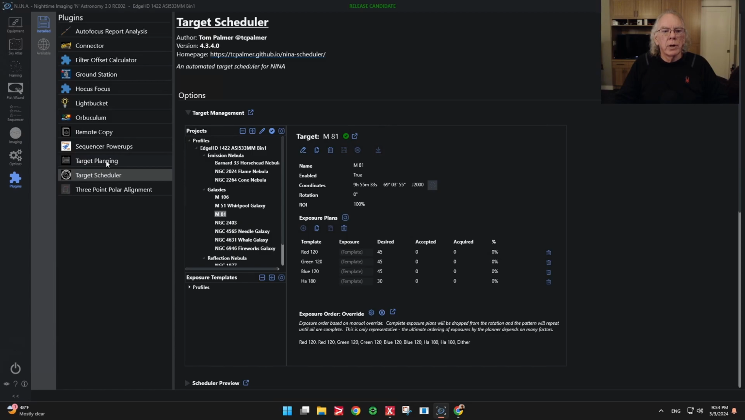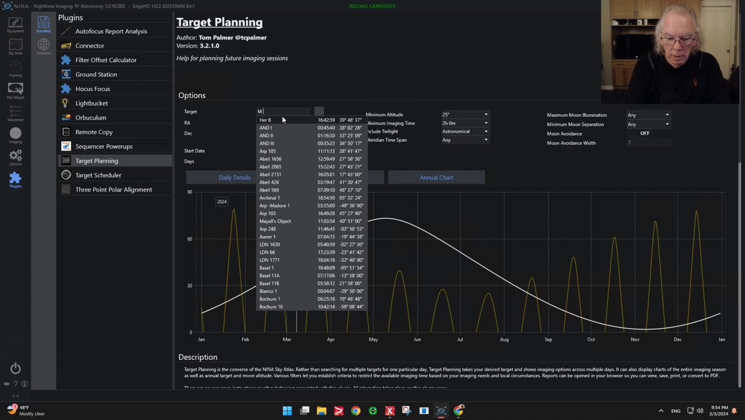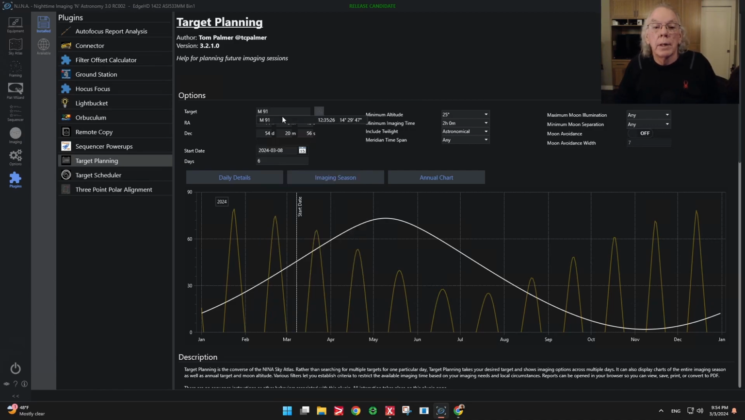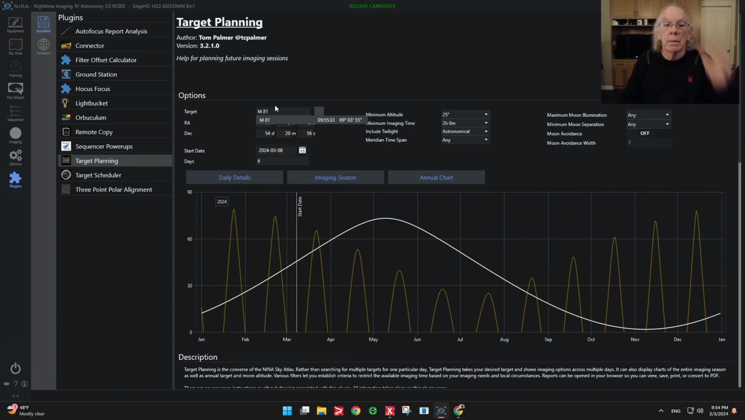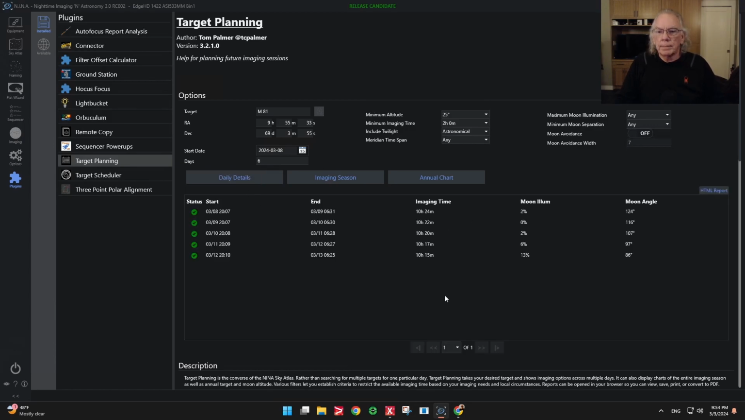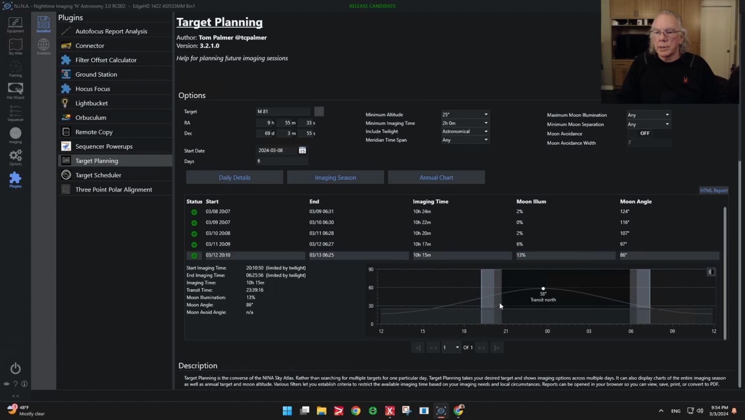So let's go back to target planning. Let's go to M81. Note to self to add, oh, that's not 91. All right. And then we see for M81, starting on the 8th, it'll be available for 10 hours and 24 minutes. And then here is its transit. And then on the last night, that just kind of shows you the transit on the target.